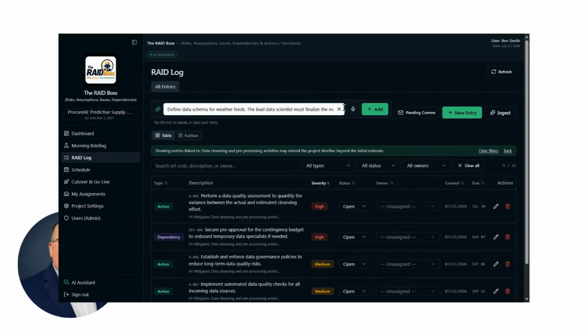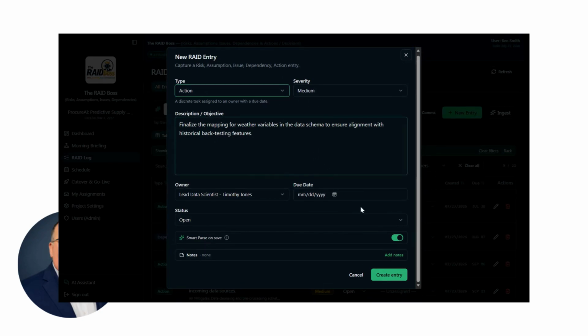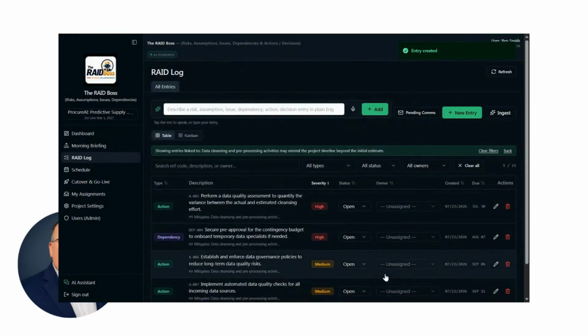So you'll see there it's transcribing. It automatically typed in exactly what was needed. And if I add this, it's going to parse and create that specific item. It knew there was a lead data scientist. It knew Timothy Jones was a team member assigned to that project. It automatically knew it was an action and it put it as a medium severity. So I'm going to create this, finalize the mapping for weather.